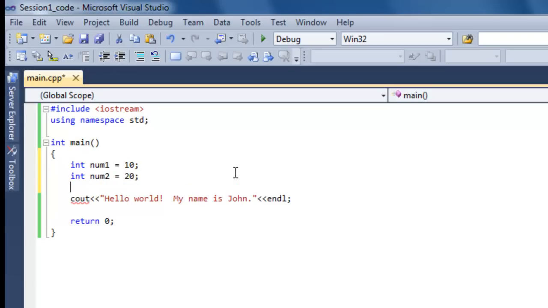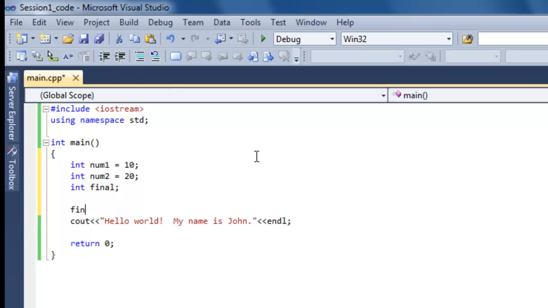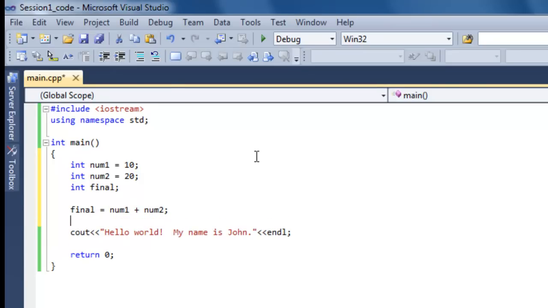So what I'm saying here is this variable is an integer, and then that variable is an integer. This first variable has the value 10 in it. The second variable, num2, has the value 20 in it. And let's say I want a final variable. I can do this on separate lines if I want to. It's final equals num1 plus num2. And then I'm going to delete my hello world statement here. I'm going to say the total is, and then I'll type final, and endl.